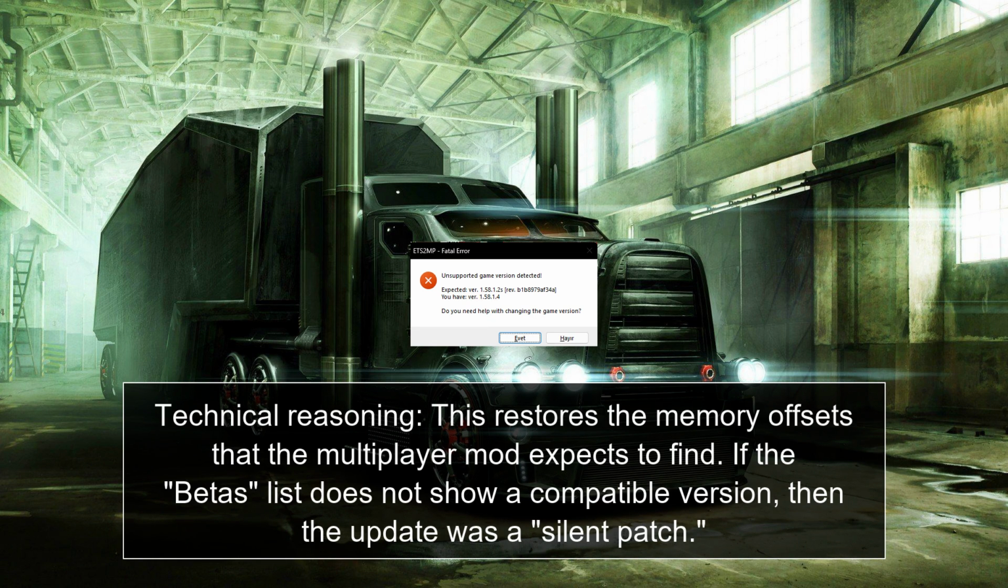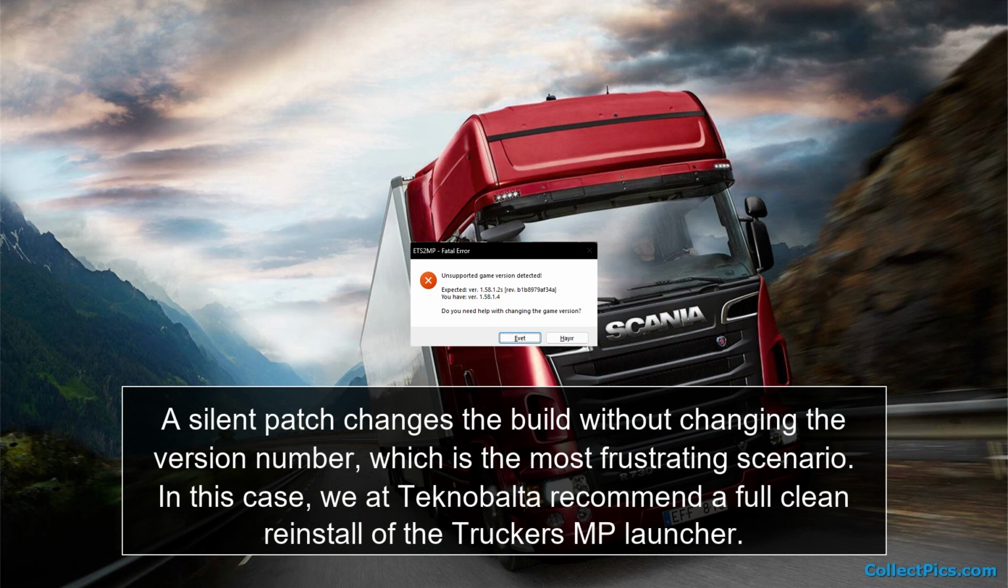If the betas list does not show a compatible version, then the update was a silent patch. A silent patch changes the build without changing the version number, which is the most frustrating scenario. In this case, we at Teknobalta recommend a full clean reinstall of the TruckersMP launcher.